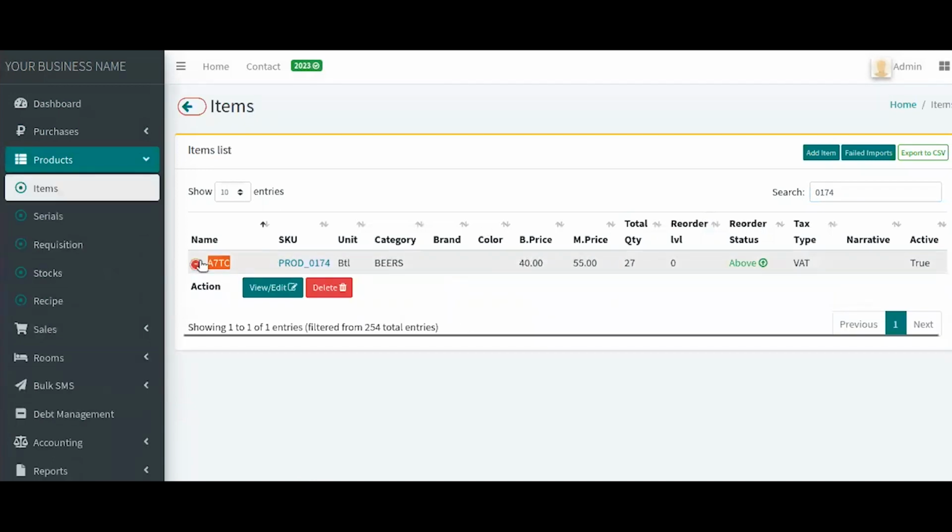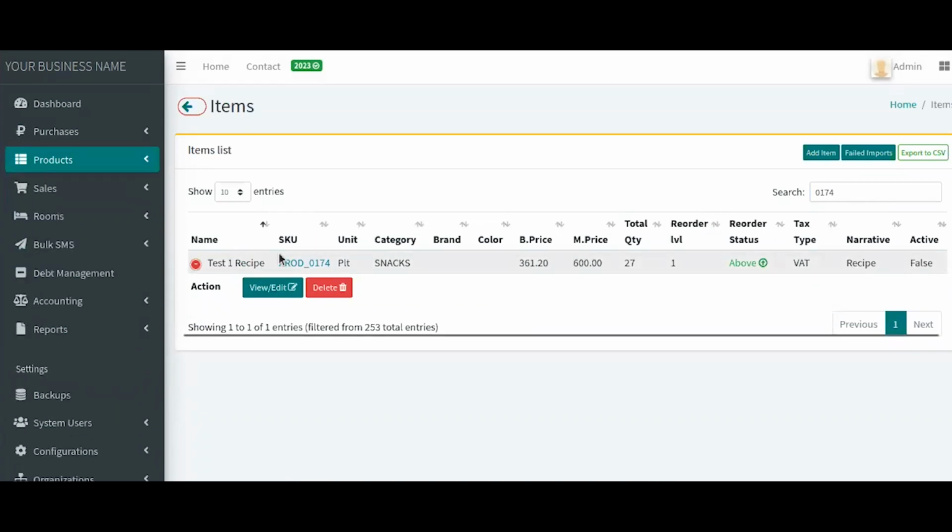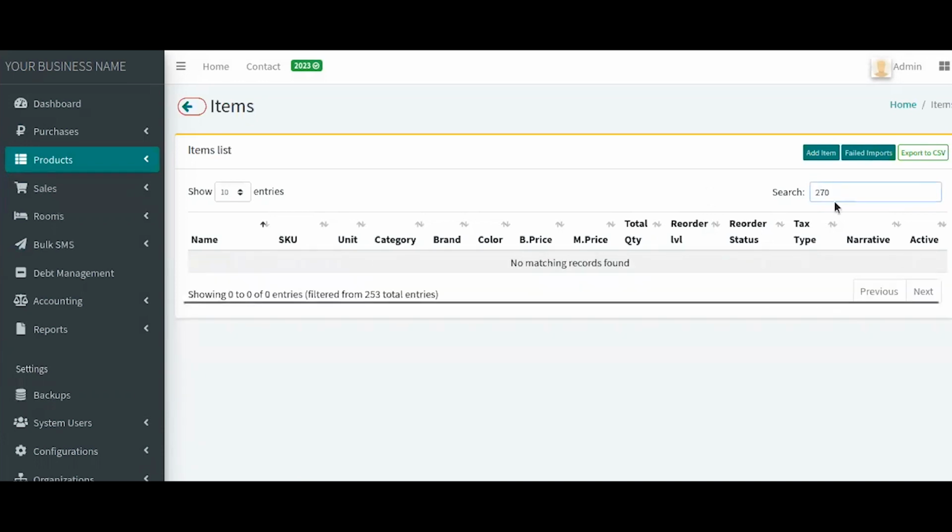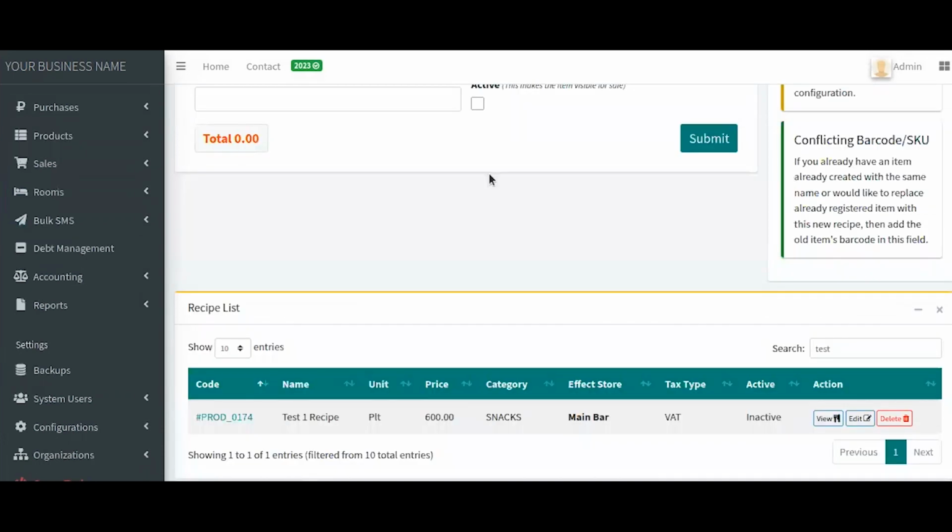So these particular details will be gone and we'll have the same code replaced, merged into our new recipe item. And of course, the old recipe code shall have also been gone. That is the 270. You will not find it here. And even in the particular recipe section, you will not find that particular code as 270. So that is how to merge this particular old item with our new recipe. And that only applies if you have an item already registered and you just want to create a recipe to replace that particular item. That is how to create a recipe. That is how to merge.